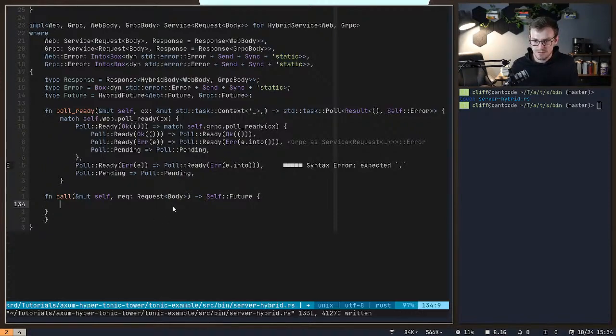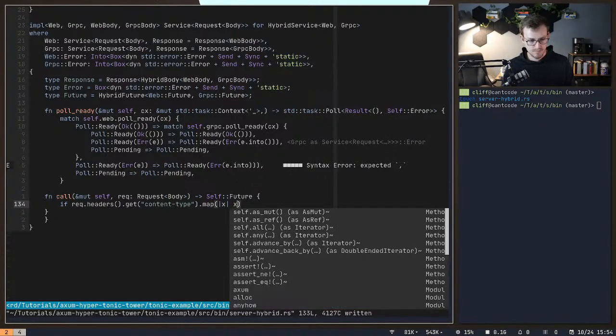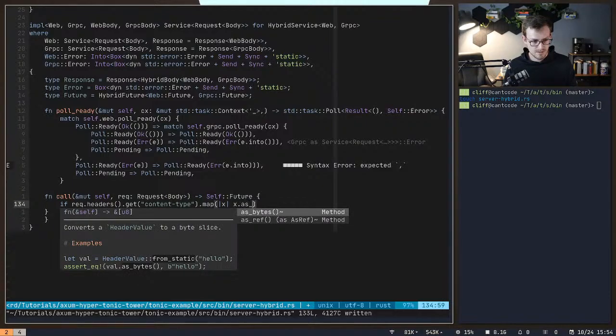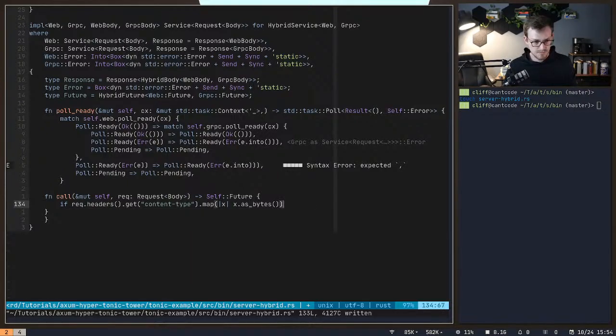So in this call, we're going to do if request.headers.get content type .map x.as_bytes, some application gRPC.